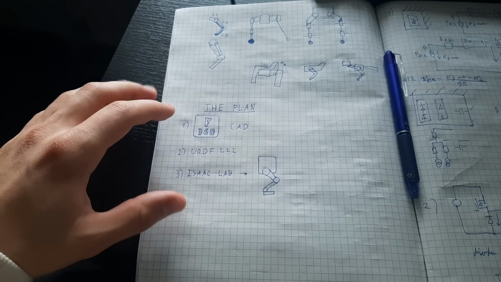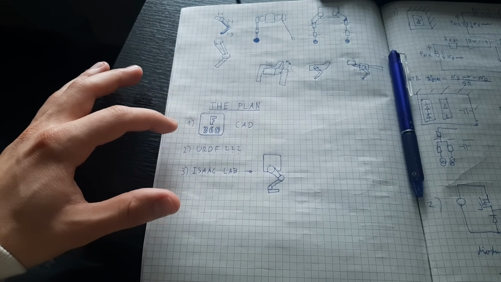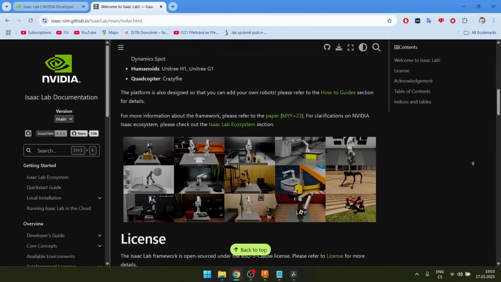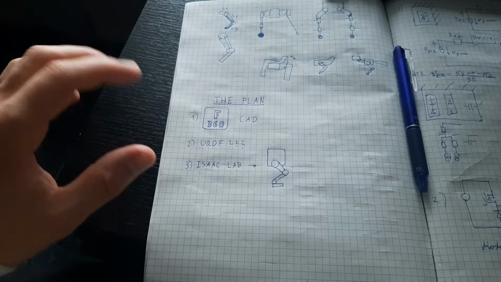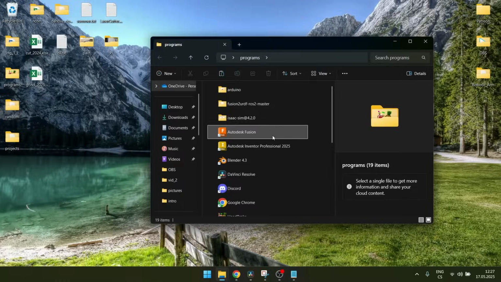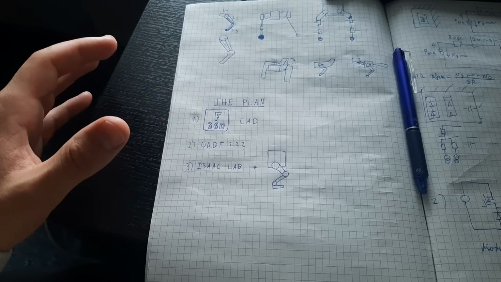Okay, here's the plan. I'm gonna model the robot in Fusion 360. Then I'm gonna find a way to import it into Isaac Lab, which is the program used for training these robots. And then I'm gonna tune the reward function and hopefully train him to walk. So I'm gonna open Fusion 360 and get back to you once I have the robot modeled.